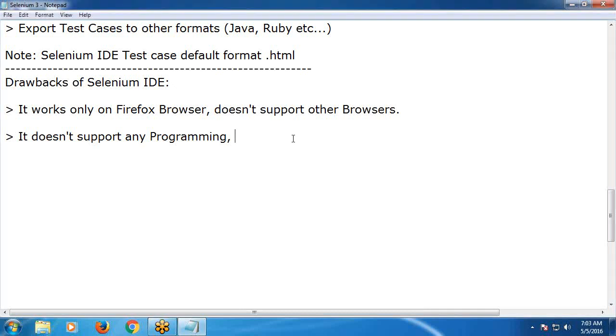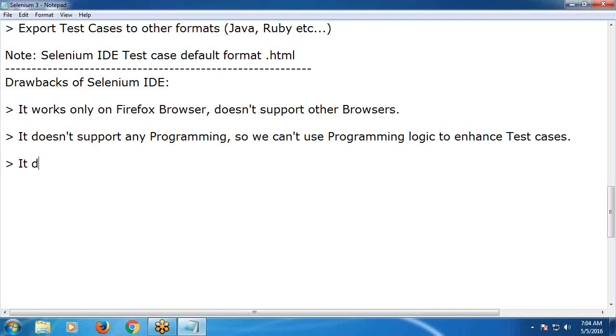So we cannot use programming logic to enhance test cases. Next, it doesn't support data-driven testing.